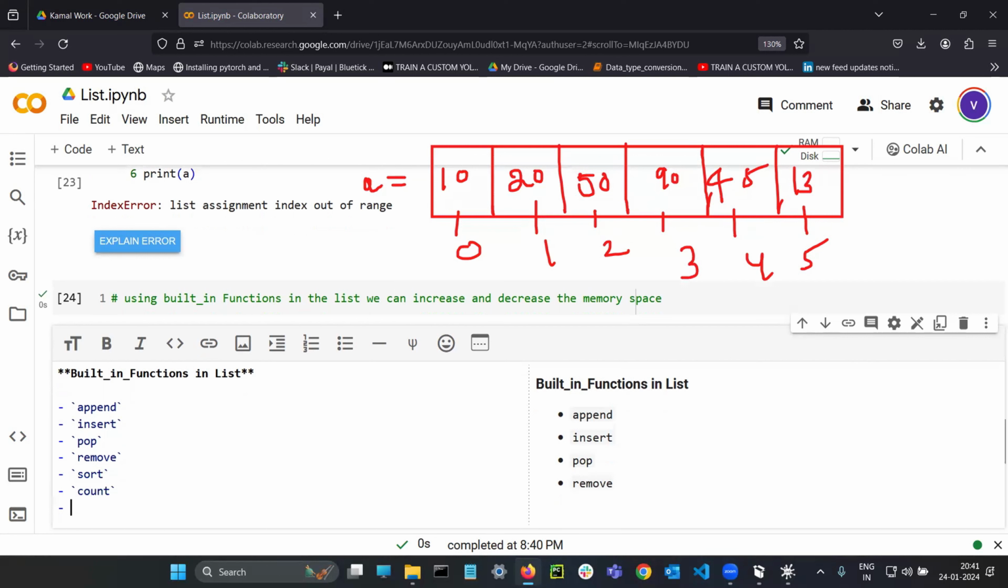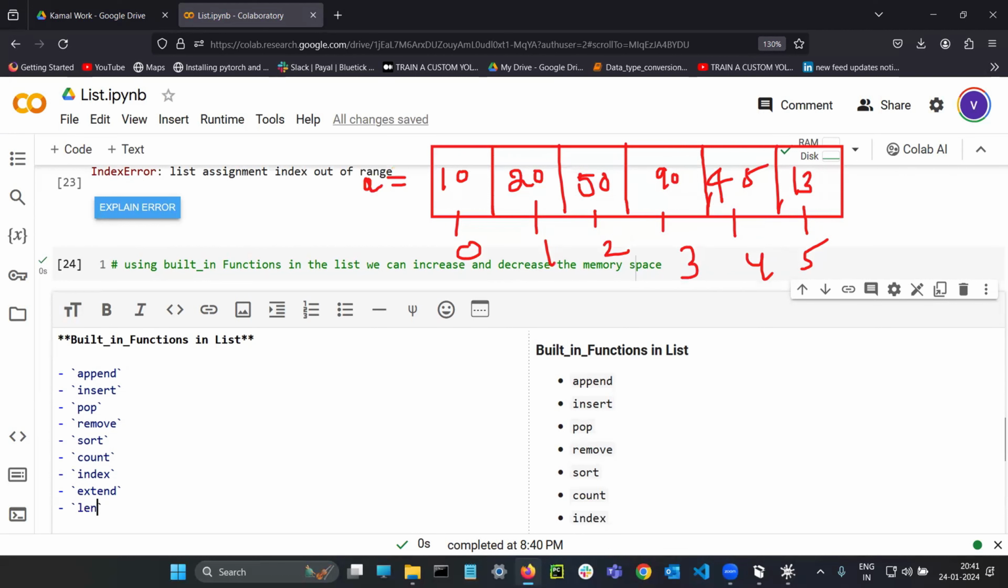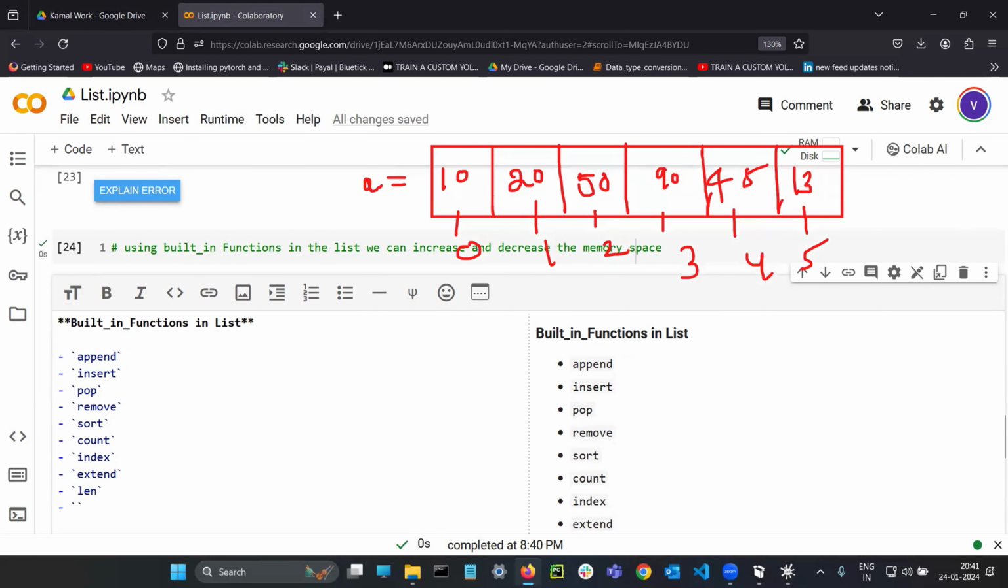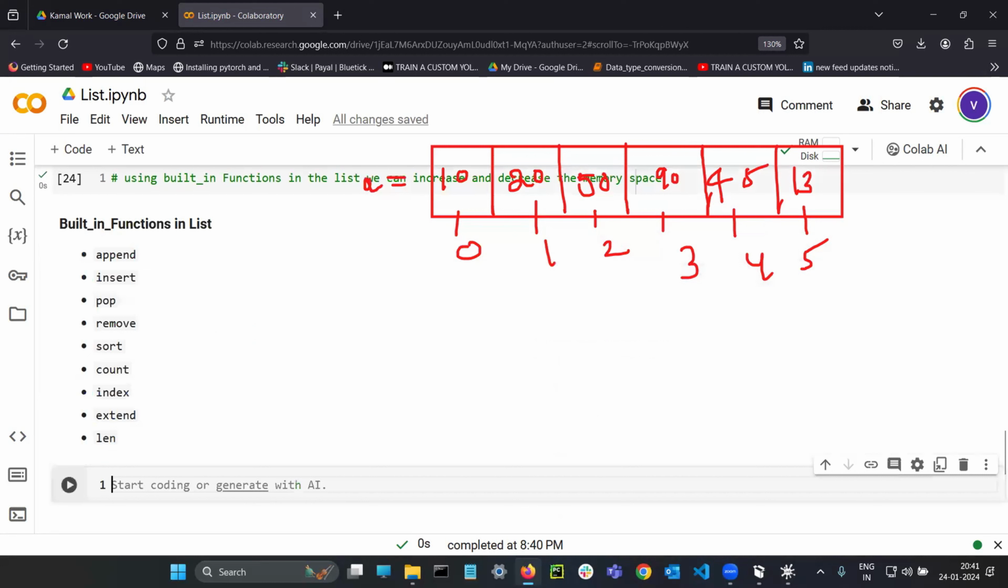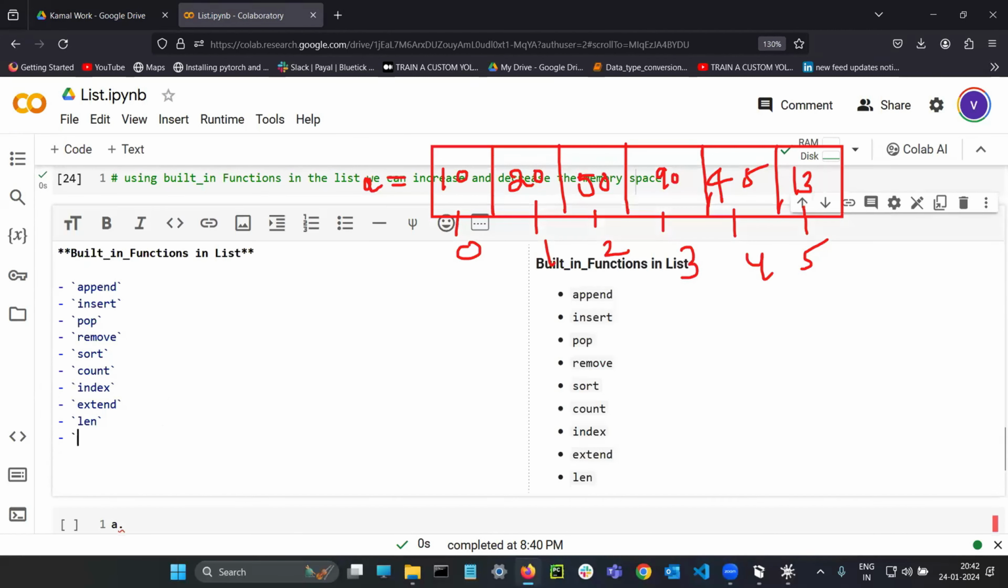everyone knows count. Yesterday I already told you about count. Same count and index will be available in every concept. Count, index, pop, insert, extend. Length. Yes, very good. Extend, length you need to understand. And let's say sort we have seen. Let me check. Okay, clear is there, copy is there. Insert, pop, remove. Okay, remove is there. Reverse is there. Sorry, these functions I have forgotten. Okay, reverse function is there. Clear is there.